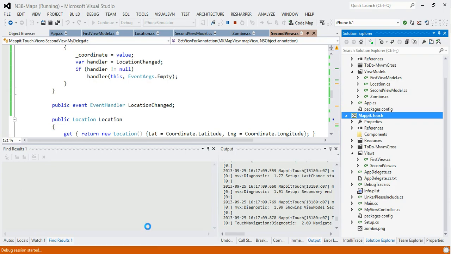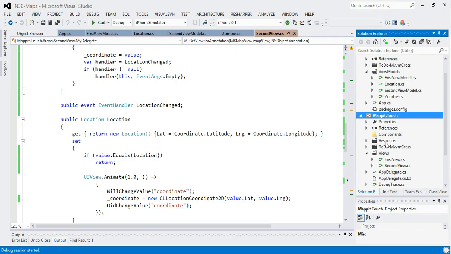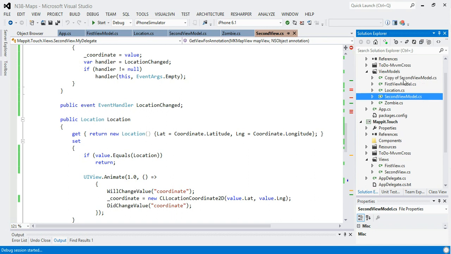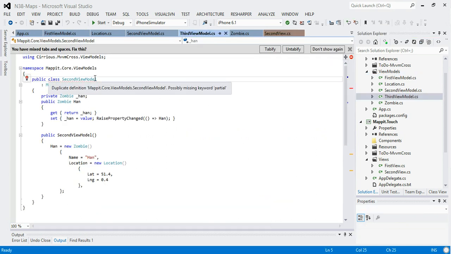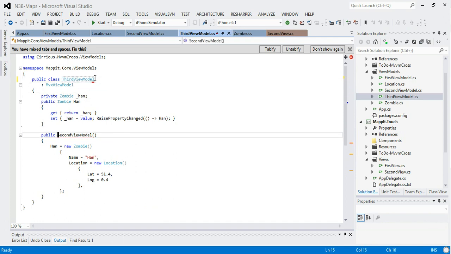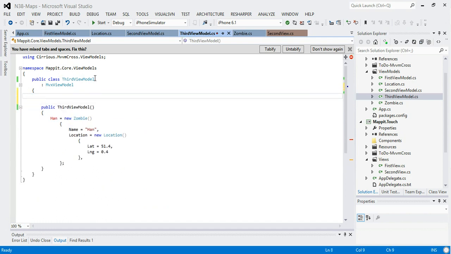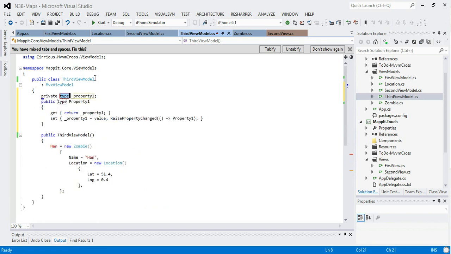The next thing would be a collection of objects. So I'm going to take a second view model, and I'm going to create a third one. And let's take this view model and push it across. And what we're going to do is, instead of having a zombie called Han or whatever it is that we called our zombie, I'm going to add an observable collection of zombies.